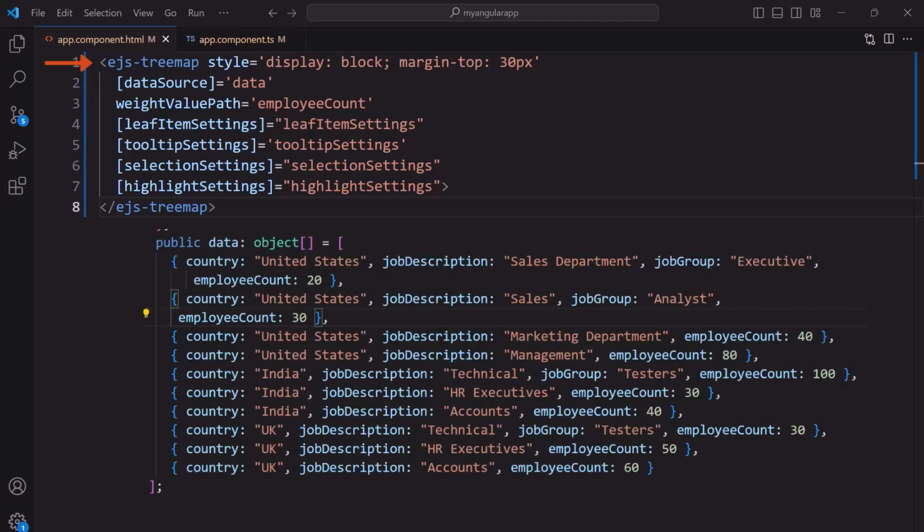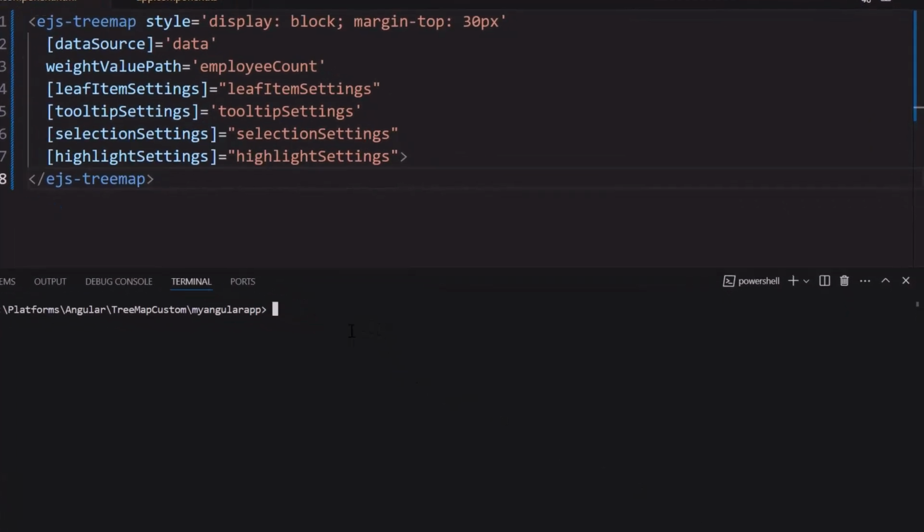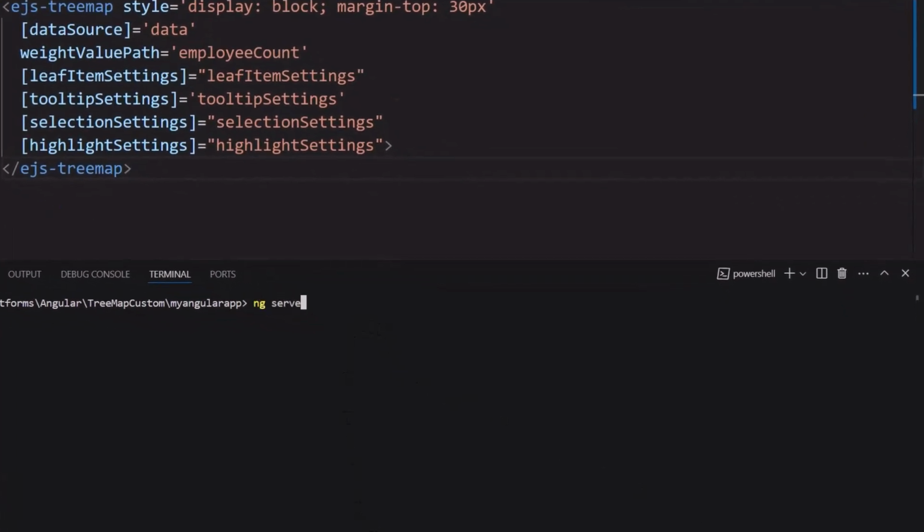bound to an employee's data source, with a few basic features like labels, selection, and highlight. To learn how to add Syncfusion Angular TreeMap to an app, follow the link provided in the card above or the video description below. Now I run this example using the command ng serve.